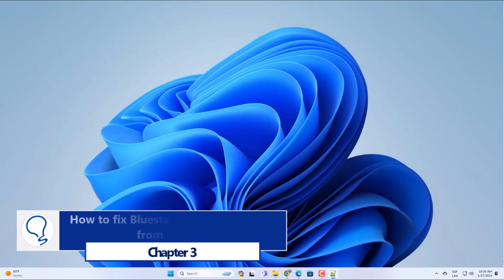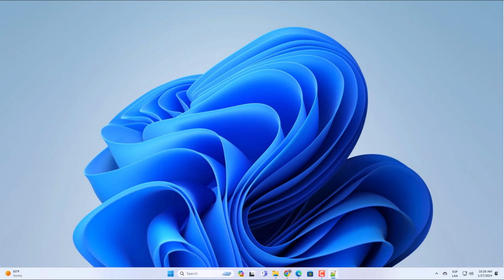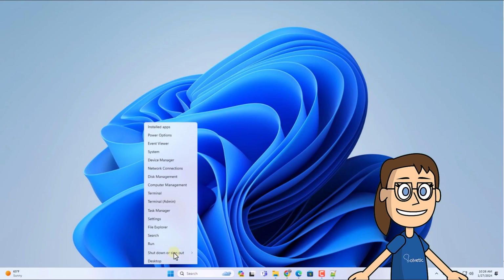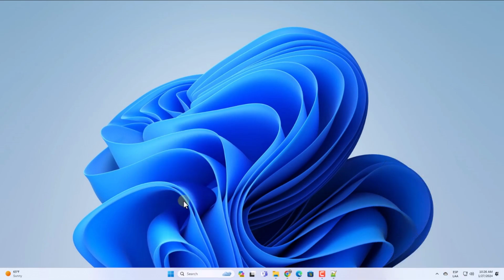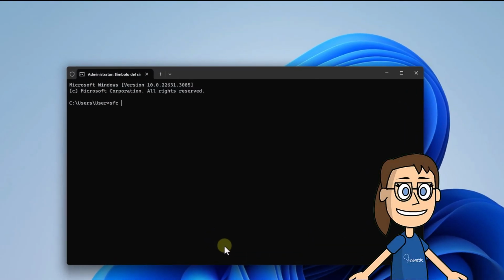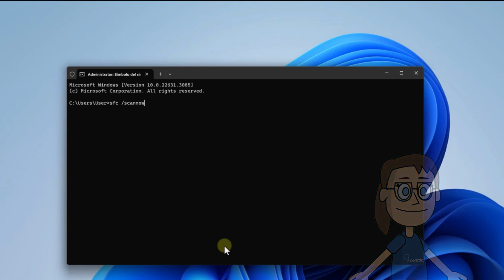Chapter 3. How to fix Bluestacks Error Code 2004 from the console. To start, right-click on Start and select Terminal Admin. Now run the command sfc /scannow and press Enter.